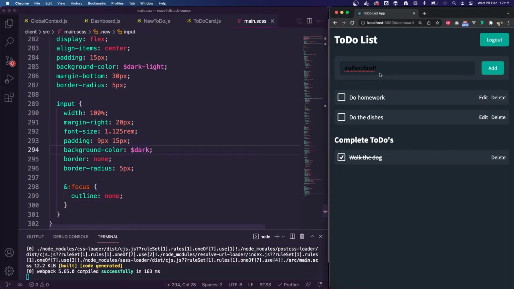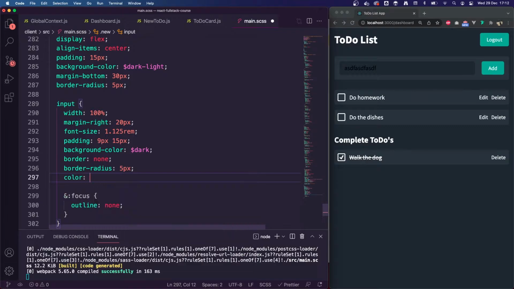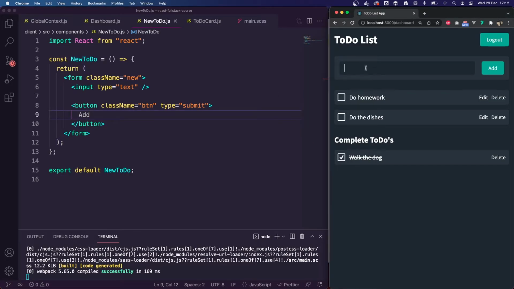I need to add a color to that. So I'm going to do underneath our input color $white. So that's always white. Okay. So we've got our basic styling there on the new to-do. I am now going to add some functionality to the to-do component.